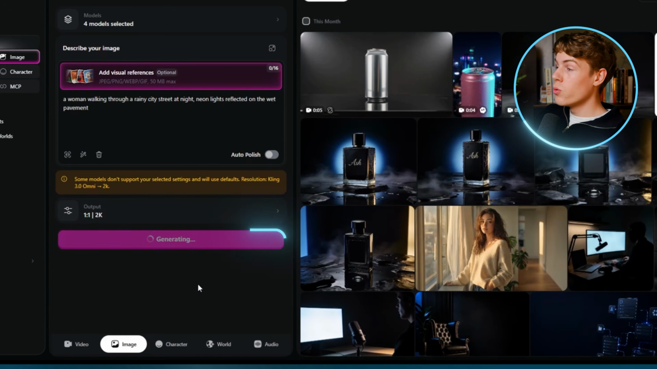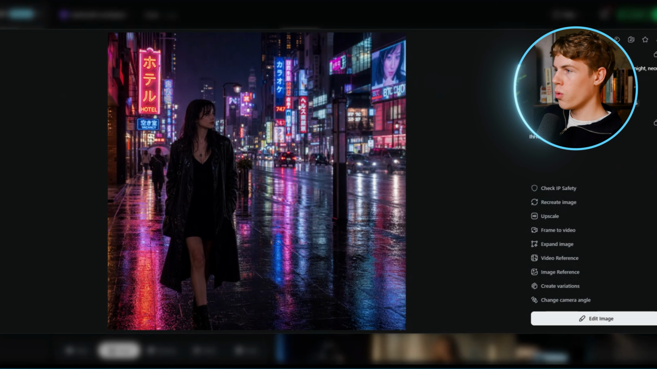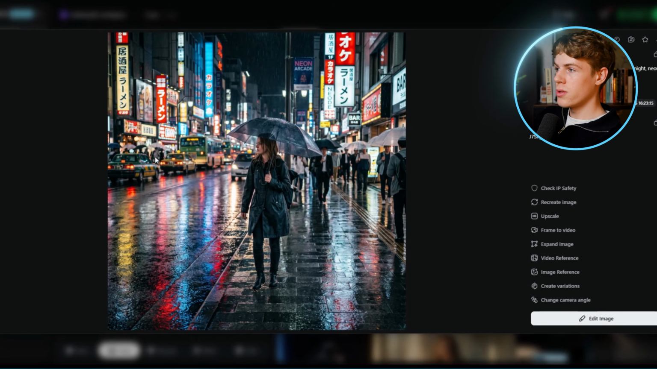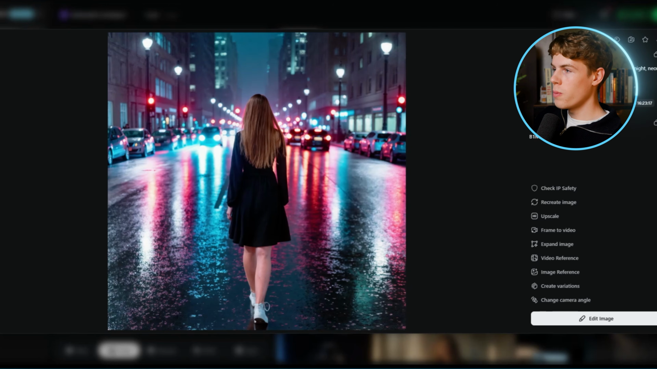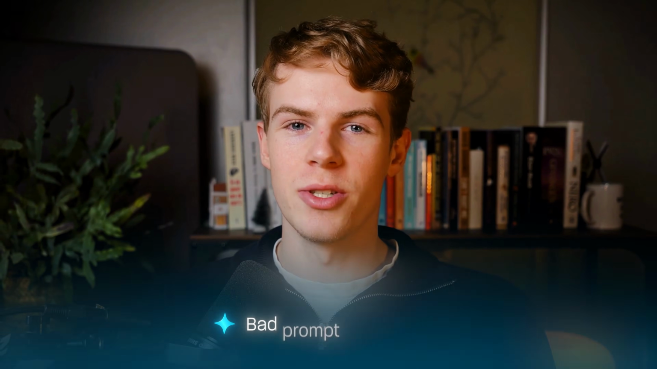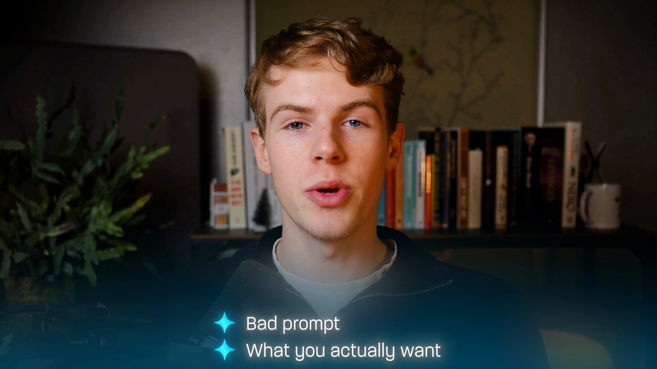Now generate. If you want variations, generate a batch of 4 and compare. Most first generations are not going to be perfect, and that's expected. What you're looking for is a strong base to build from. A bad prompt gets you something. A good prompt gets you what you actually want.